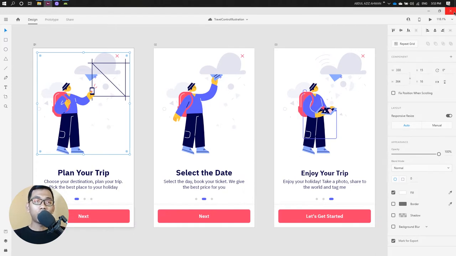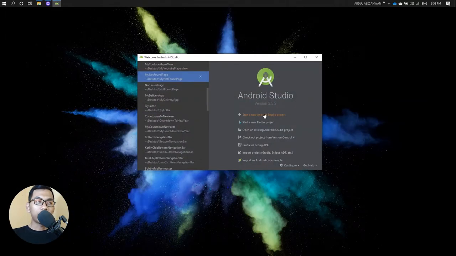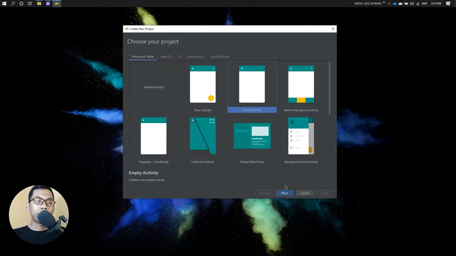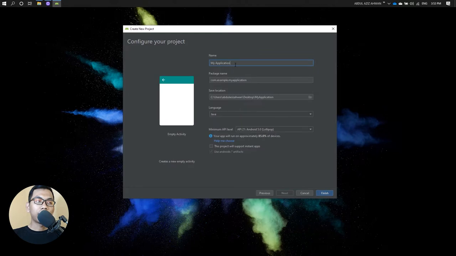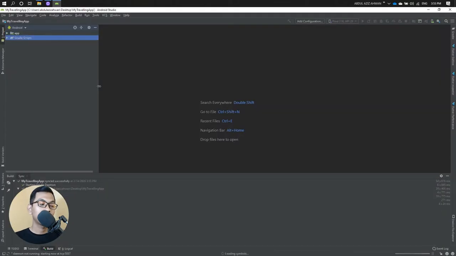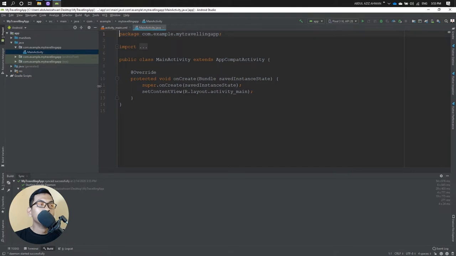And the next step is we open Android Studio and then select start a new Android Studio project, and then select empty activity. And then for the name, my traveling app, and then Java, API 21, and then select finish. Okay, finish, and we have two files, XML and then Java.